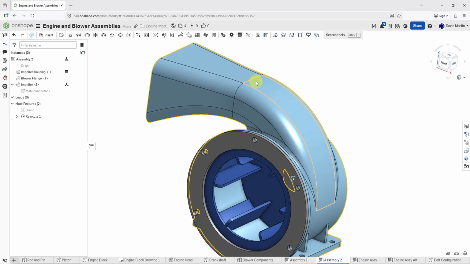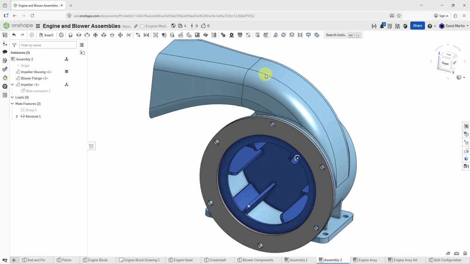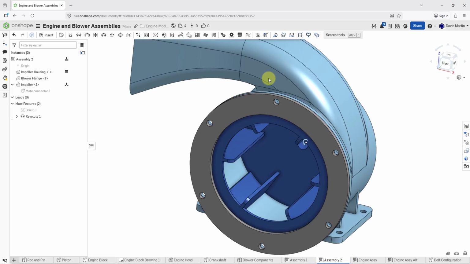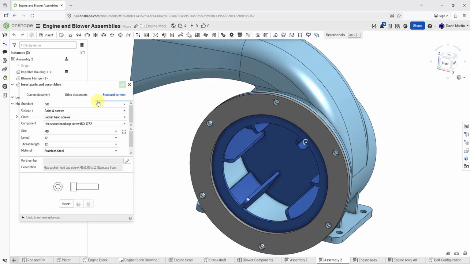So let me rotate the model. I'm just trying to see the entire face on there. Oops. And let's go to the insert command once more. And instead of inserting from the current document or other documents, we're going to grab our standard content. And so we're in the ISO standard. Automatically takes us to bolts and screws. Socket head screw, that is good.